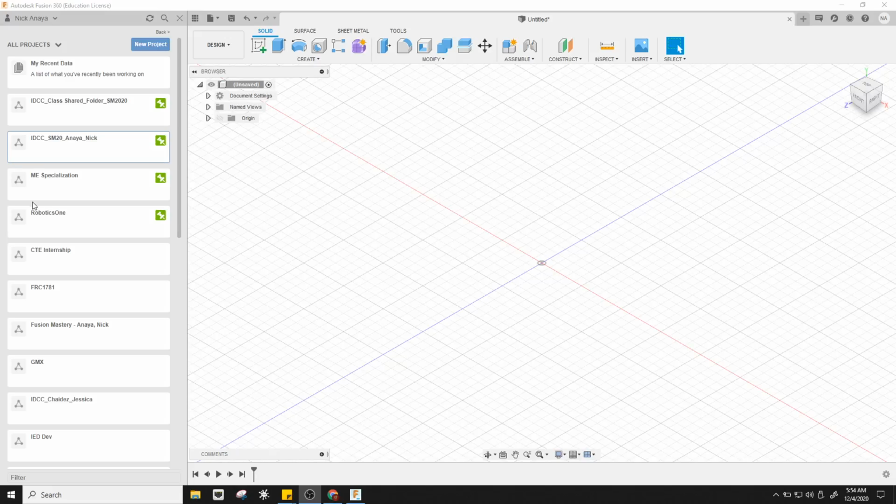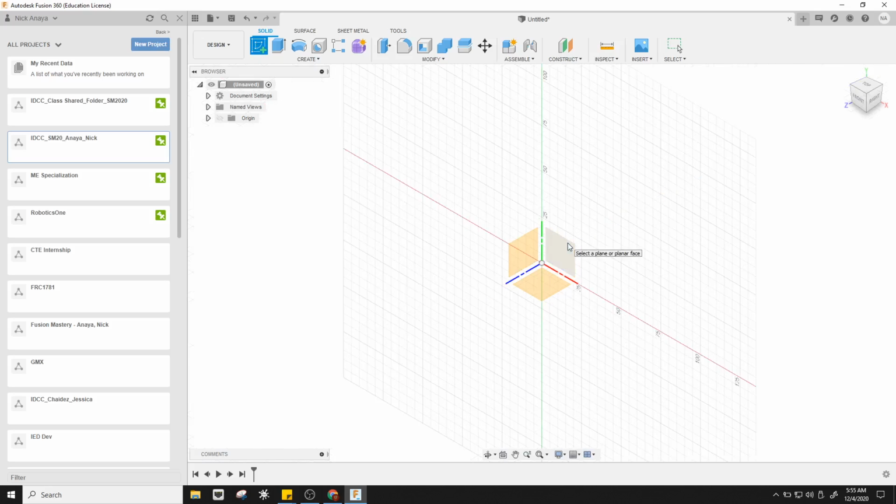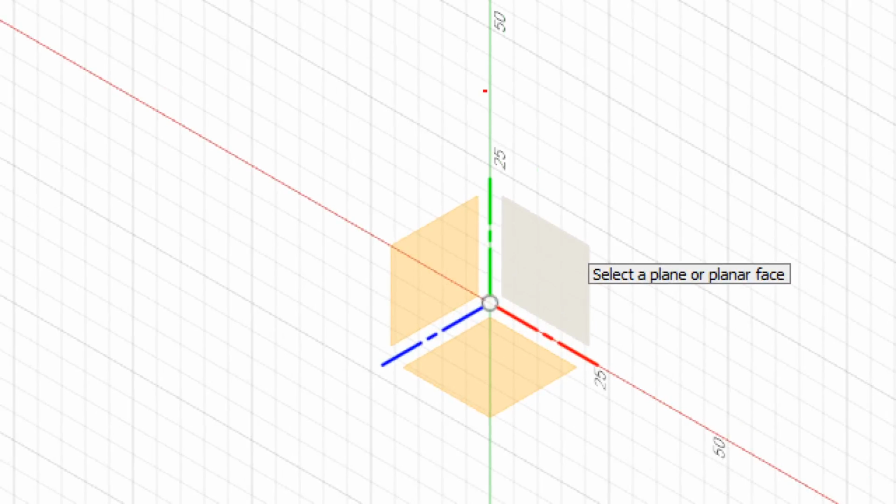Hello everyone. First thing I'm going to do is show you how to change your units from metric to standard inch. So the default in Fusion 360 when you first create an account is to default to millimeters. The quickest way to realize that you are in millimeters is when you go to start a sketch. You'll notice that when you go to select a plane, that the numbers are counting by 25. So 25, 50, 75, 100. You can see that here.